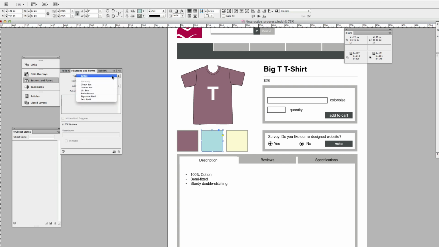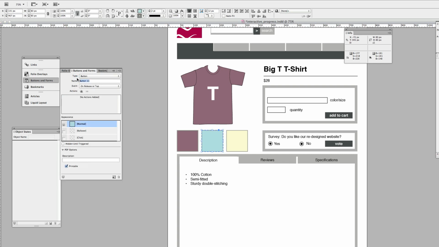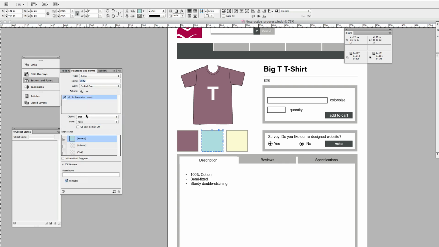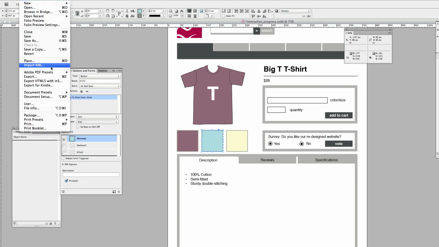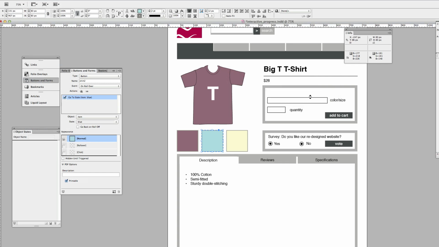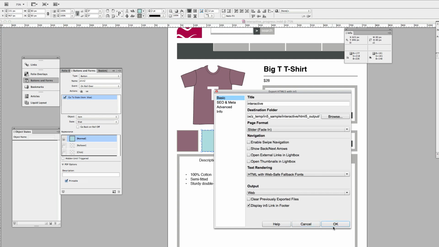And for blue, I'm going to create a button out of that swatch, call it shirt two, and use the rollover event. And I want to go to state, and that's the item. I want to go to blue. So that'll work, and then we'll just add that to the yellow. And when this is all done, all I have to do is go up to File and say Export HTML5 with in5. I'll say yes, the dialog will come up, and then I will just click OK to run.